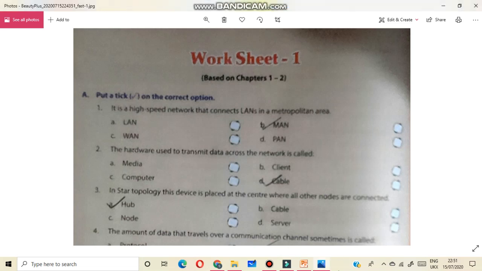Good morning students. Today first I will discuss the questions that are based on the previous video. Question number 1. It is a high speed network that connects LANs in a metropolitan area. Options are LAN, MAN, WAN, PAN. Answer will be MAN.